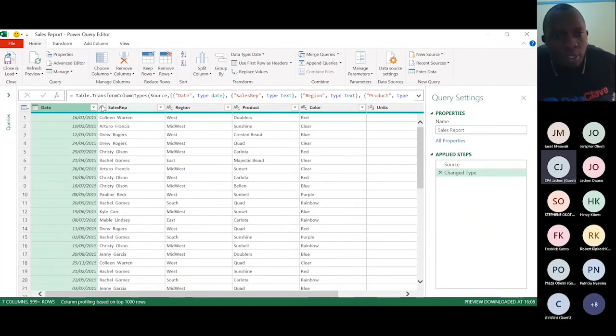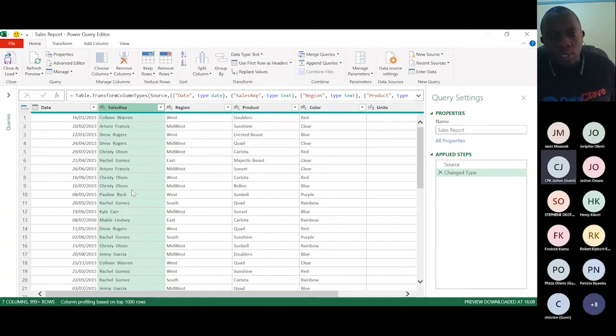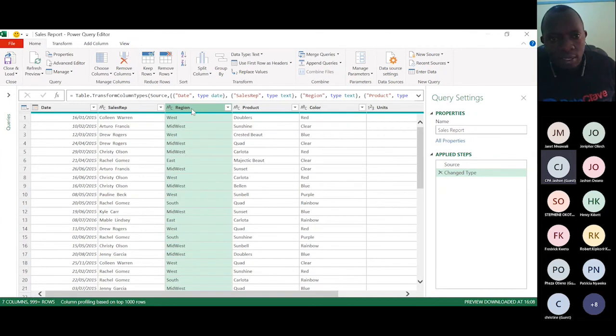Now, the data type here, we've changed it to date, which is good. Sales rep, if I click on this button, at least I can get to see that Excel is recognizing sales rep as text, which is good. Region is also being recognized as text. I can simply see it from this button here, or I can also see it from this other button that we have up here. It's being recognized as text. Same to product, same to color, which is okay.